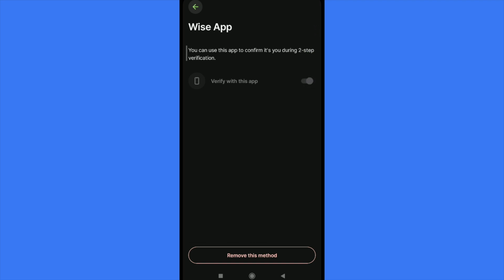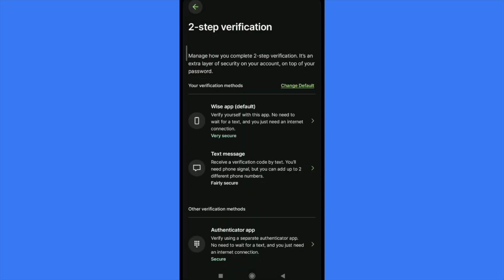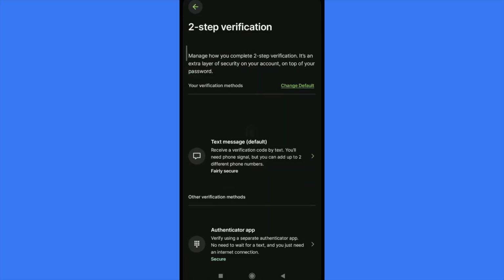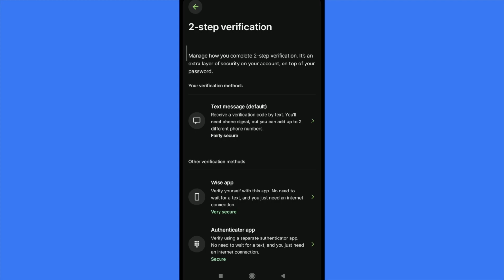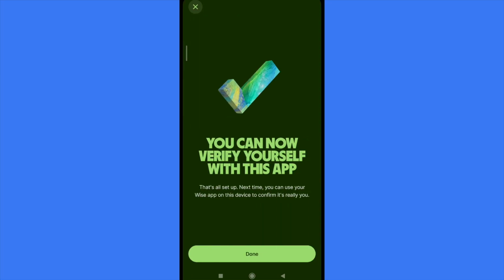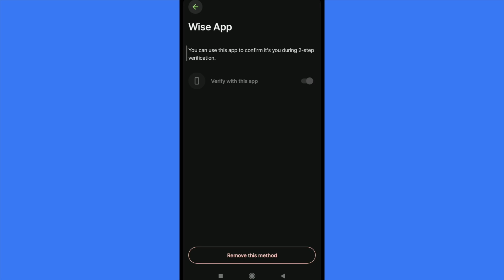Now I'm going back. As you can see, this is on. If you want to change your mobile, I recommend you go into your old mobile and go again into this two-step verification with the same steps I showed you. Go into WISE app default and you're going to remove this method with the button at the end of this screen. In that way, you are going to open your WISE account on your new mobile, get into the two-step verification, again get into WISE app, and now continue to use this app to confirm it's you on your new mobile. And that's how you can do it. That's how you can change trusted device on WISE.